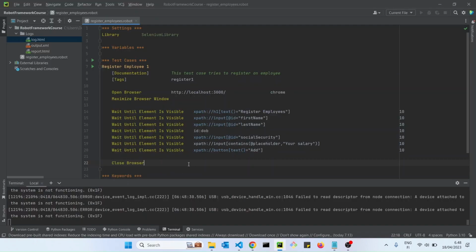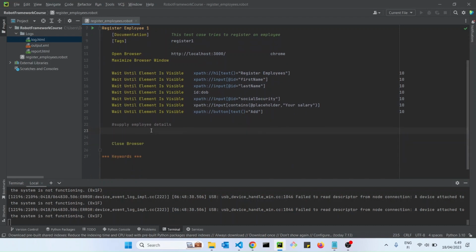So let's go back and now interact with the elements, input the details. So let's say supply employee details, and all these are input fields. So we have input text, we are inputting the text, and we want to input the person's first name to the first name input field. So typically I like to align my stuff. So as you can see, it's perfectly aligned. You do that by hitting the tab key a few times.